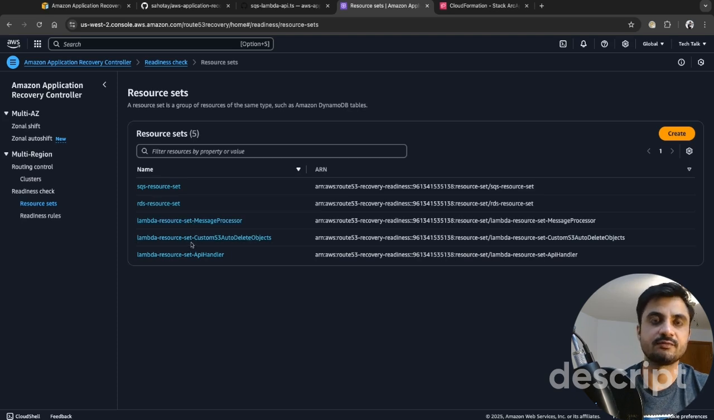The reason I created them for individual Lambda functions is that my Lambda functions have different sorts of configurations. Some have different CPU and memory configurations. Some are in a private subnet. Some are actually, because I am not using the VPC endpoint, the one which is deleting the S3 objects is actually in public. So if your Lambda functions are different in terms of configuration, you should be creating different resource groups as well.